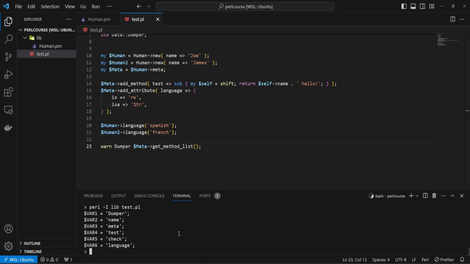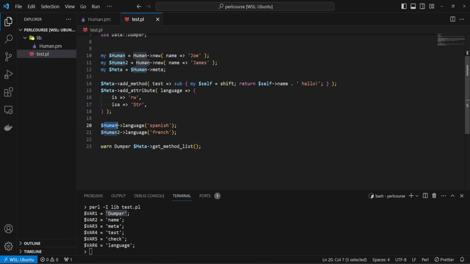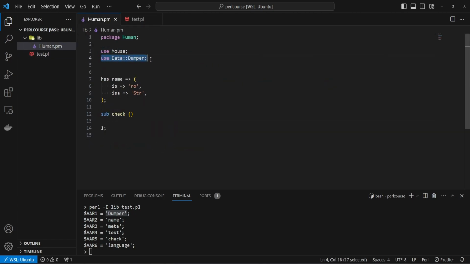Now if I rerun the script, we're going to see that we have a couple of methods. So we have the Dumper method. The reason we have the Dumper method is because the Dumper method is automatically imported when you're using a module, and it's not being cleaned up, so it installs that method on your class. That's why it's also available on our human instance, and it actually comes from this module. The next ones are the name, which was added by the Mouse module, and we can use it to set the attribute.